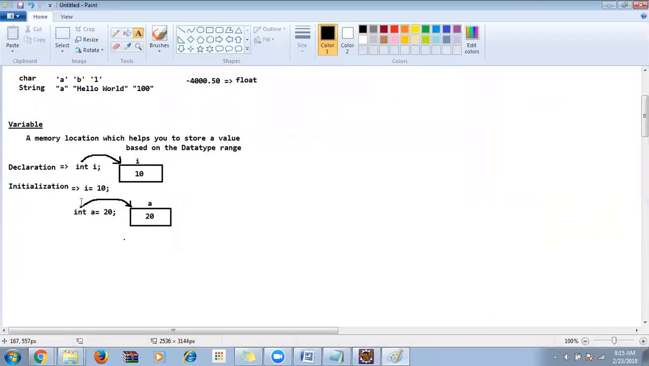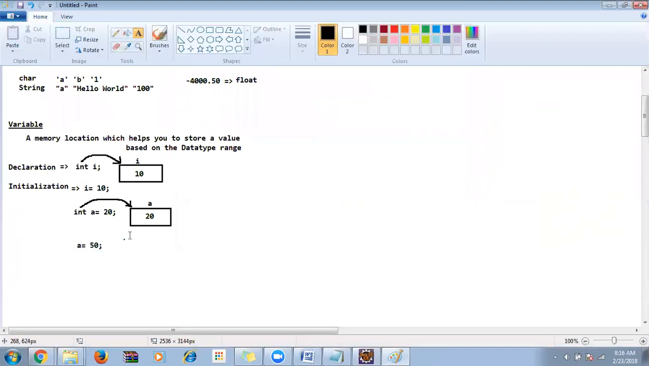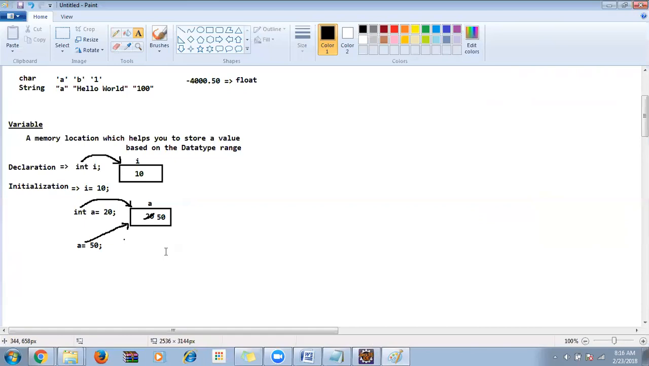So we declared and initialized. Again, when I give a is equal to, for example, 50, what will happen? This will go to the memory location, then this 20 will be replaced with 50. That's what it will do.